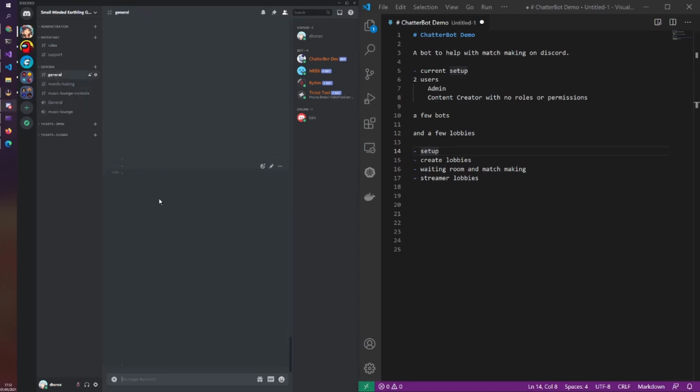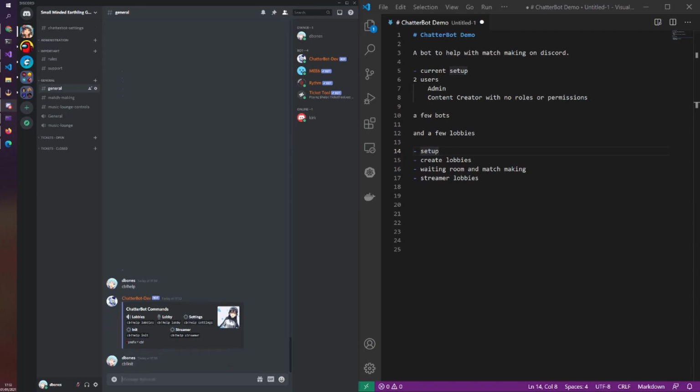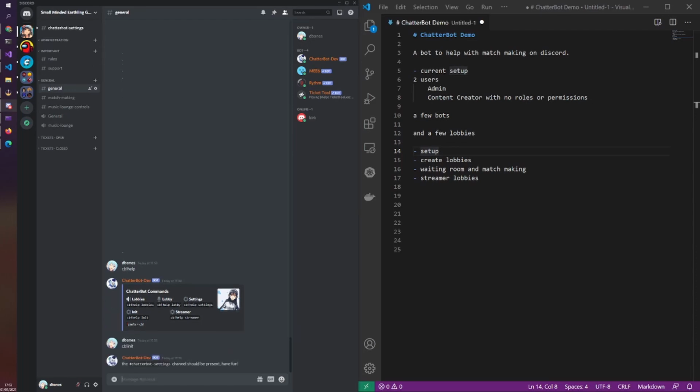I'm going to go into the general chat and type CB and then help, which will give you the main areas of what we can do. The main one I'd like to start off with is init, for initialization. If we just go CB init, that will initialize the bot on the server. You'll notice at the top left, it's created a new channel called ChatterBot-settings. It even tells us here that it's done that. The channel should be present.